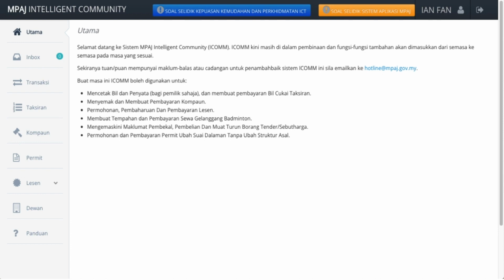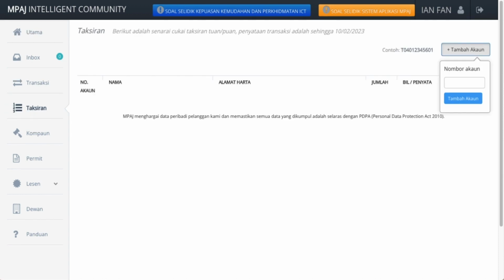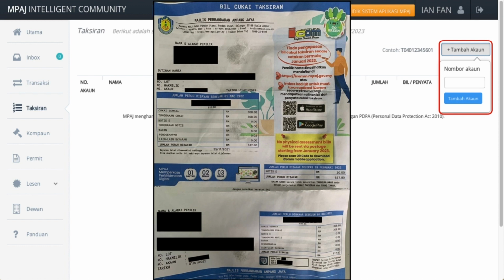So we're going to click Taksiran, and then the next page here, we want to add the account number. So that's the contoh for the account number. So click tambah account and then key in the account number. So you can find the account number in your bil Cukai Taksiran under nombor hak milik. That's the nombor account. You can key in your account number.